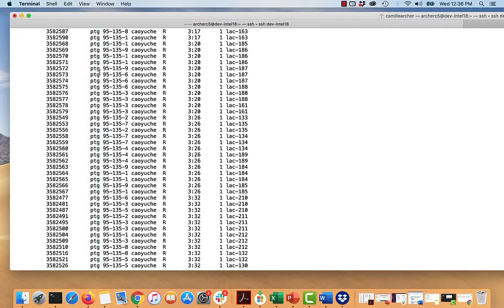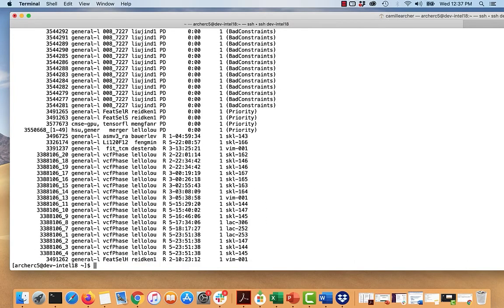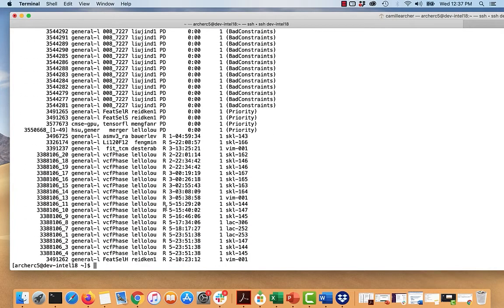If instead I wanted to look, say, at all jobs that are running on the general long big mem partition, I can use here and replace account with --partition=general-long-bigmem. And here I can see all jobs that are running on the general long big mem partition and their current status. So this is really useful for giving me all kinds of cool information.